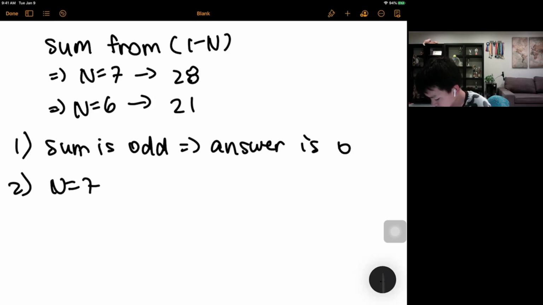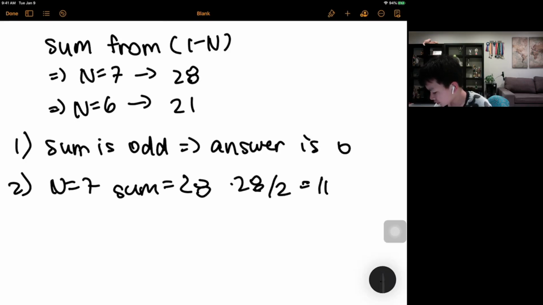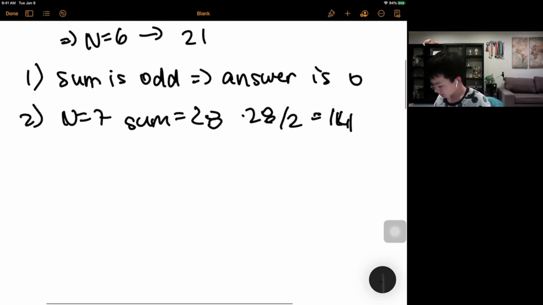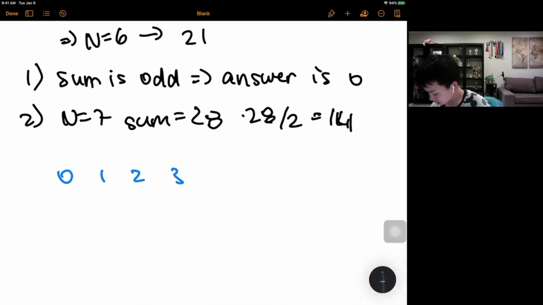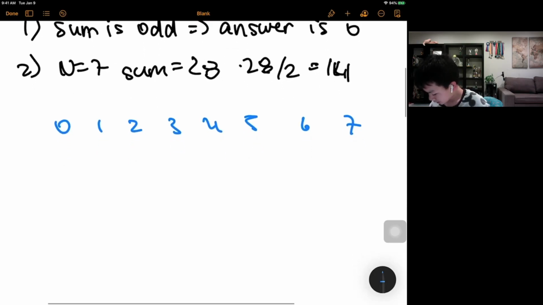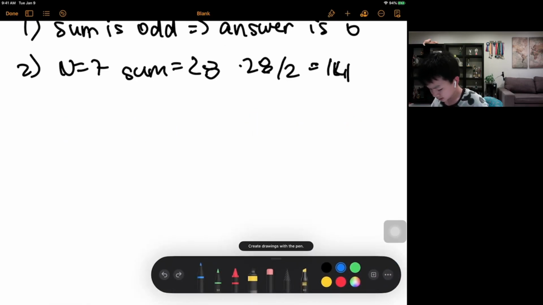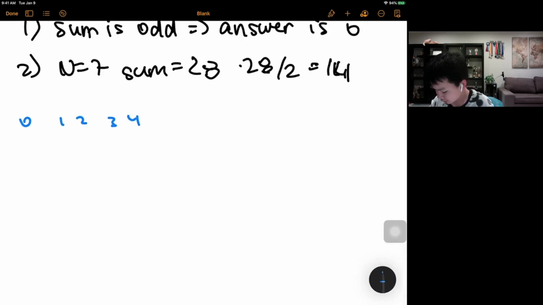So step 2, for n equals 7, you know that the sum is equal to 28. So we're going to try to make 28 divided by 2, which is 14. So we're going to try to find the number of ways to make 14 as our sum. So let's just put out an indexing: 0, 1, 2, 3, 4, 5, 6, 7, 8, 9, 10, 11, 12, 13, 14.